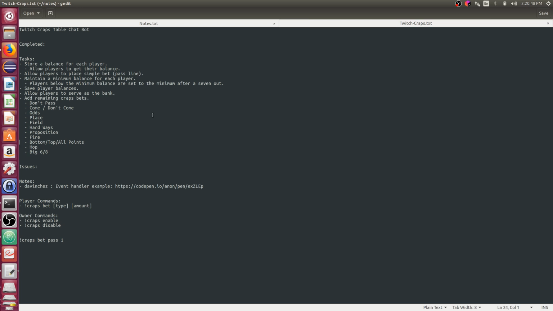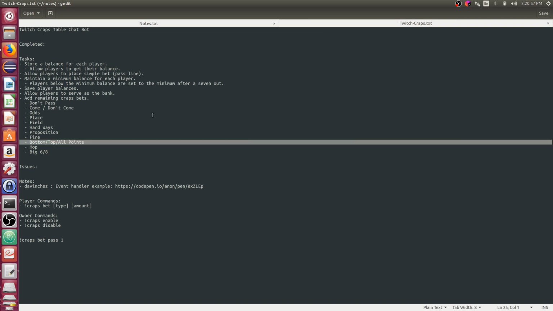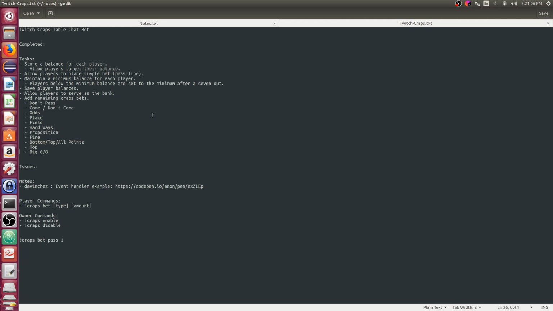The bottom, top, and all points are very similar. You get paid on that based on the numbers that are hit throughout a session. Bottom is the lower numbers below 6 or below 7. Top is the numbers above 7. And all points is all numbers.